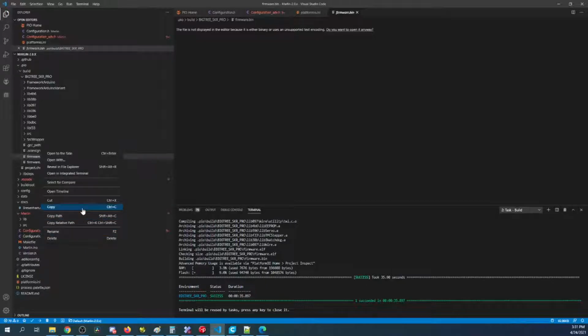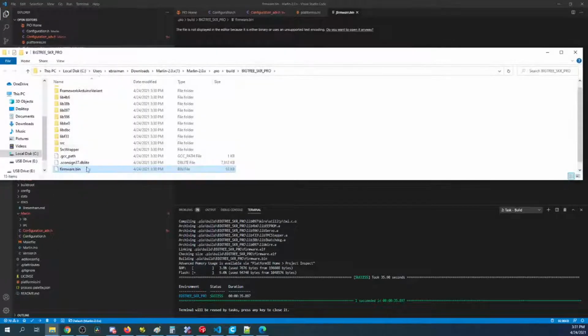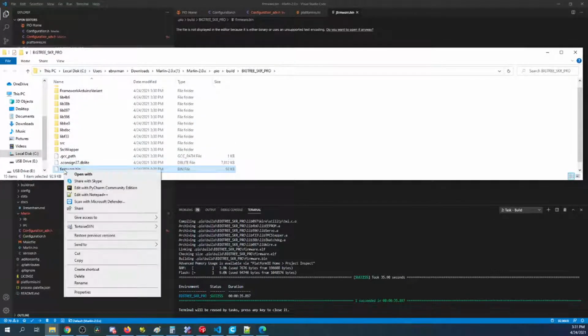In order to load it, you got to copy. Then you're going to go and you're going to reveal an Explorer. Actually, it'd probably make it easier. And here's the file. So we're going to right click and send it to the USB drive.